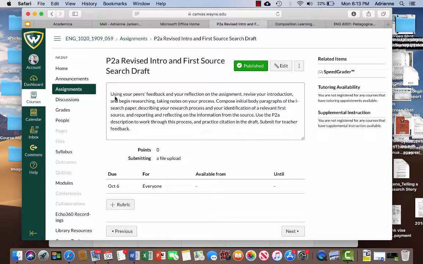So here are the directions. Using your peers' feedback and your mental reflection on the assignment, or the Project 3 rhetorical reflection that you're going to do for Sunday also, revise your introduction and begin researching, taking notes on your process. Compose initial body paragraphs of the iSearch paper, and this may be 1 or more paragraphs describing your research process. So how are you researching? What tools are you using? What keywords? Whatever seems relevant there. And how you're identifying a relevant first source that can help you work on that question.